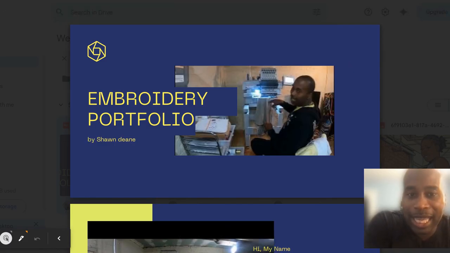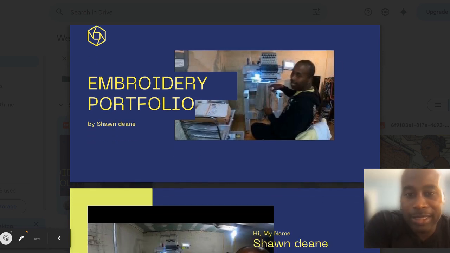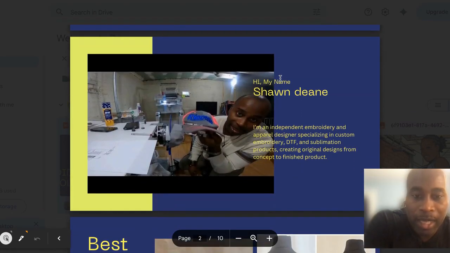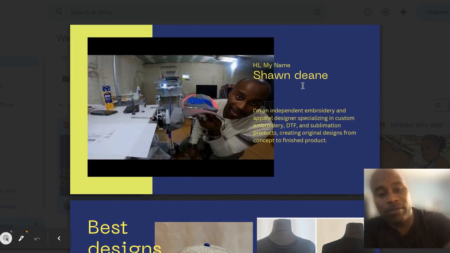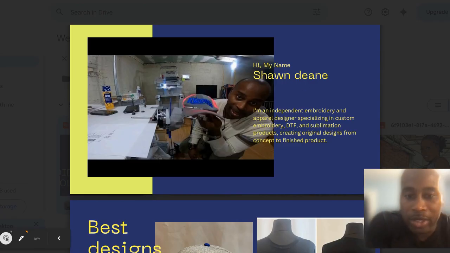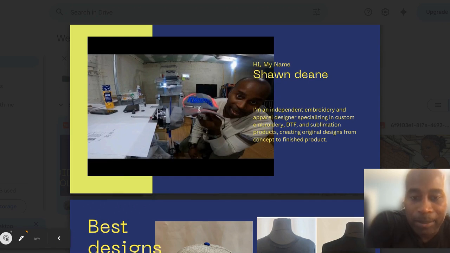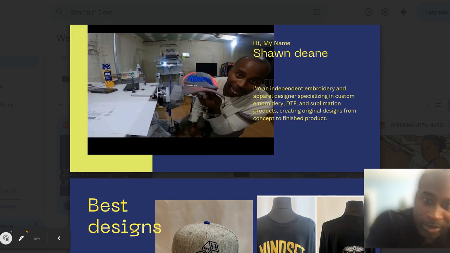So this is the end result of my embroidery portfolio. As you can see from the template that we took, I switched the wordings around. I put in a picture of yours truly and the embroidery machine to start the portfolio out. I put on the second page a little intro of who I am, what the business is, what we do, and again, another picture of some embroidery on a hat, 3D puff.